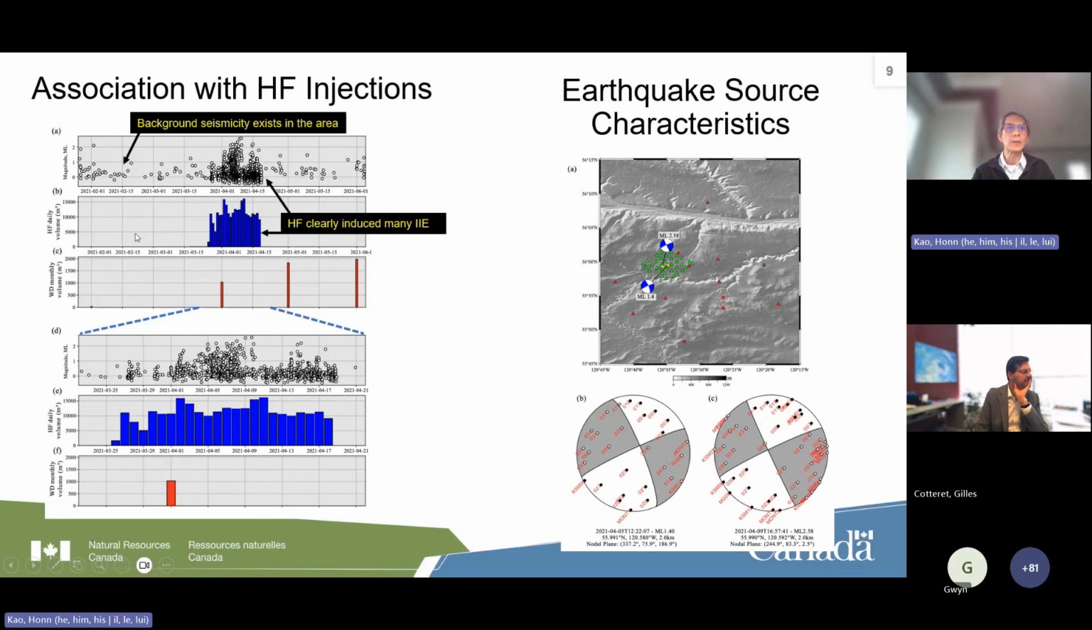The hydraulic fracturing operation has injection volumes that we plotted as the daily volume as these blue bars, and they correspond to the occurrence of the injection-induced earthquakes remarkably well. And this is, again, very clear evidence to suggest that hydraulic fracturing has caused sufficient stress perturbation to the immediate neighborhood that in turn induced many local earthquakes.